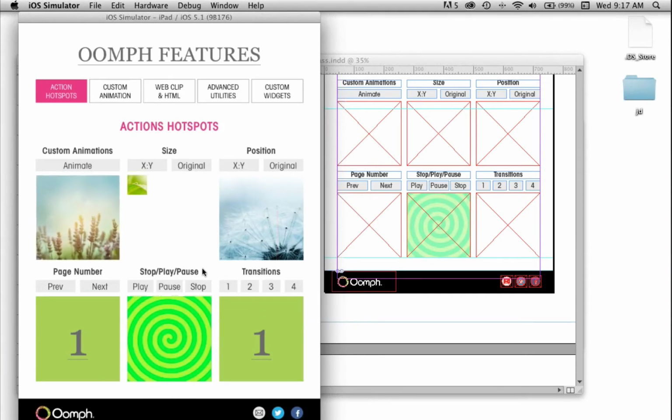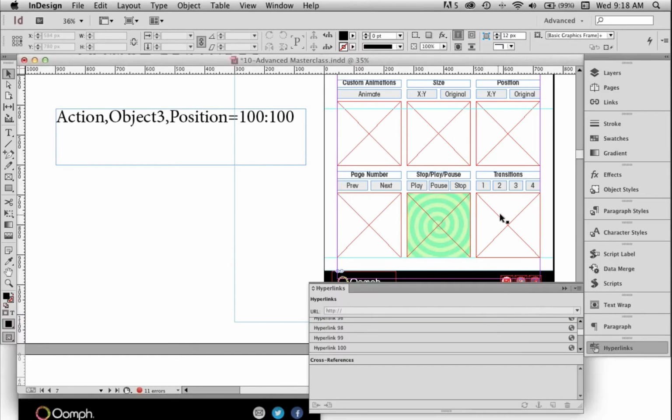All right, now finally, transitions. So here we've got a few transitions bundled into this final object. You'll see the first one is a fade, the second one is pushing up from the bottom, this one's flipping, and this one is curling, so page curl transition. So how do we do that?